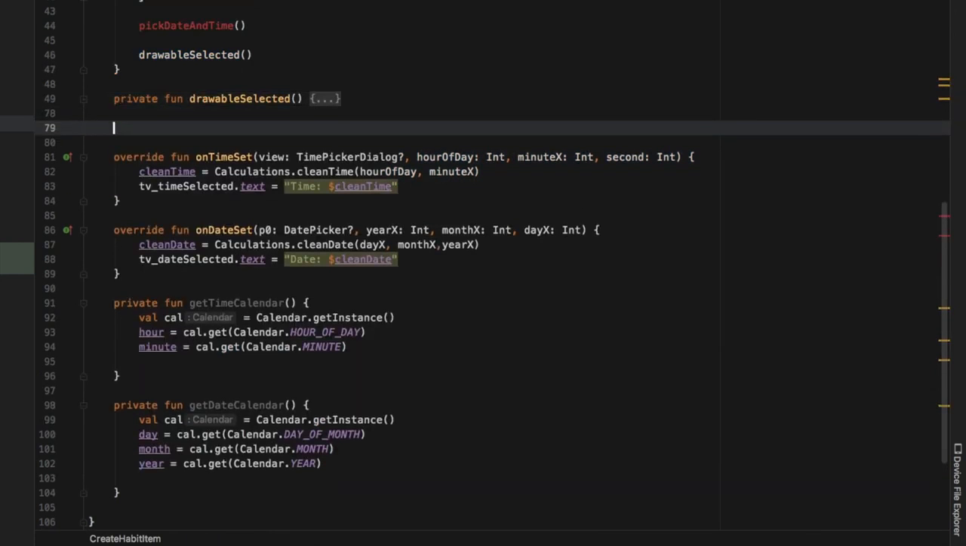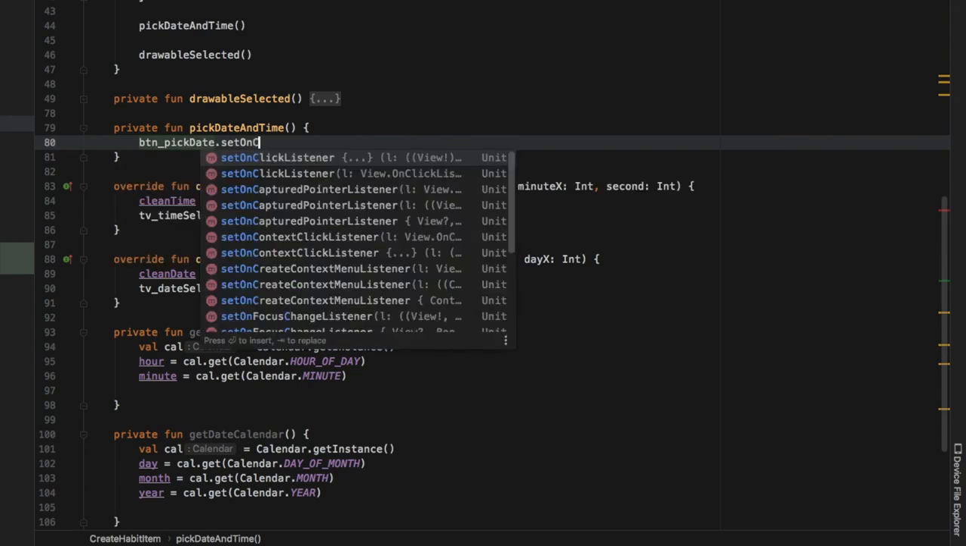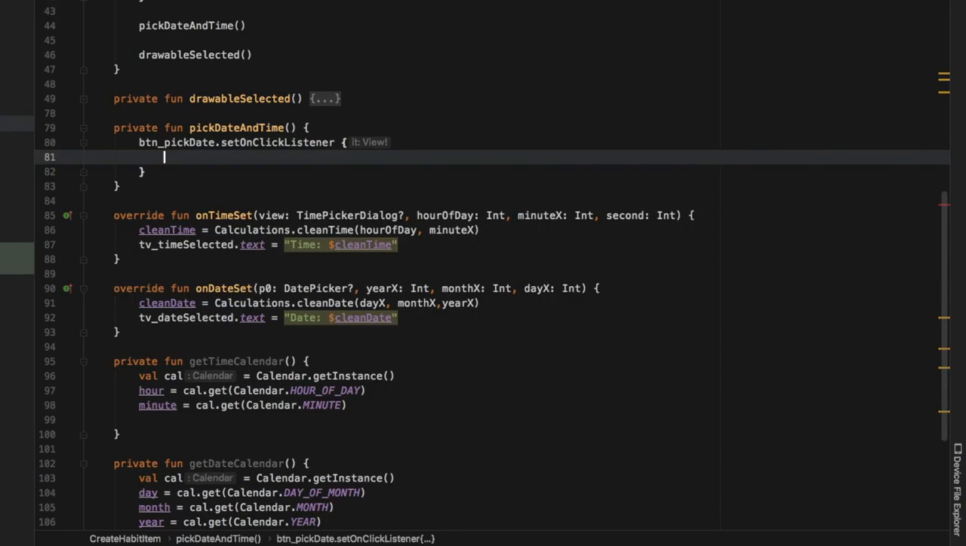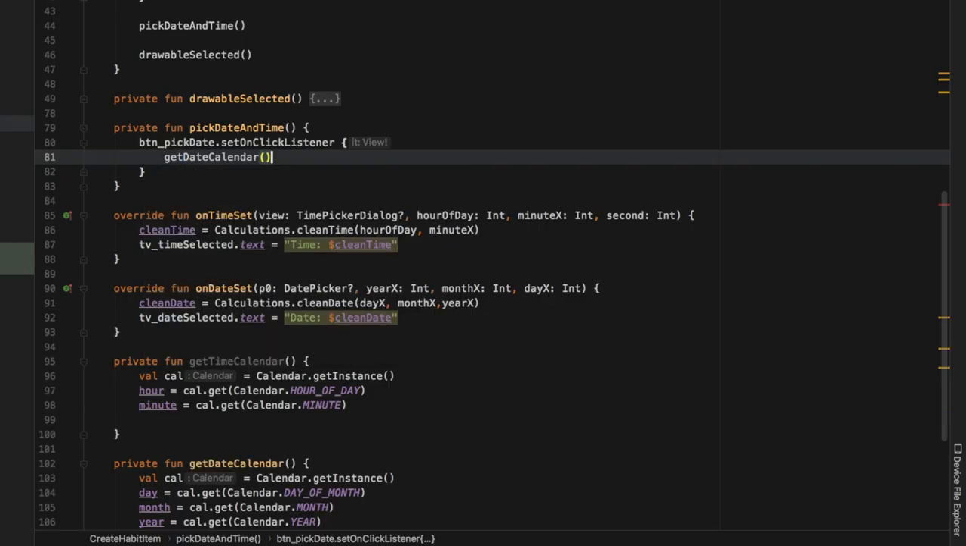So right below drawable selected, we can go ahead and add a new function called private function pick date and time, which we have included already in our onCreate. And inside here, we are going to type in button underscore pick date dot set on click listener. And the first thing we need to do is get an instance of our calendar, the date one. So we're going to type in get date calendar, and that will get us the current date.